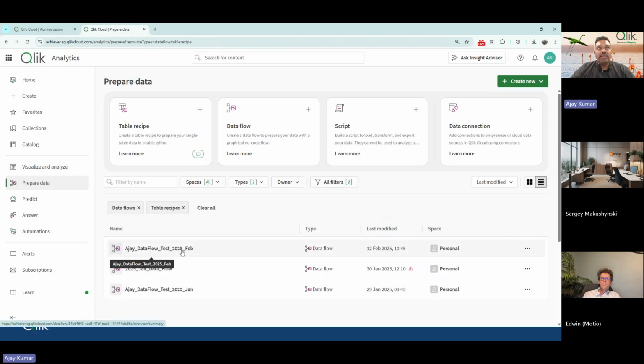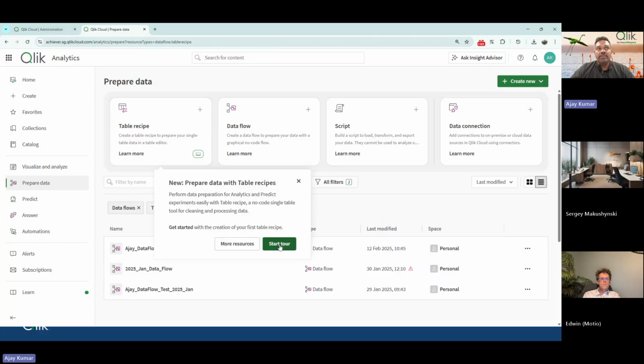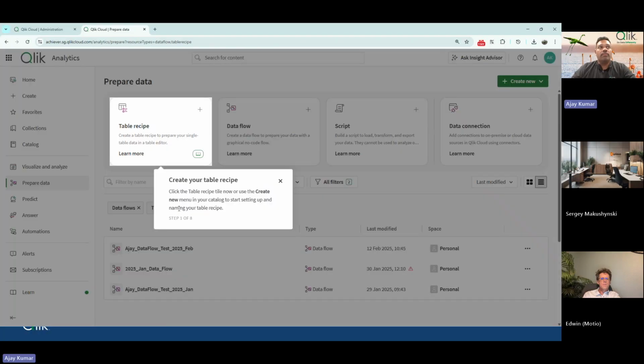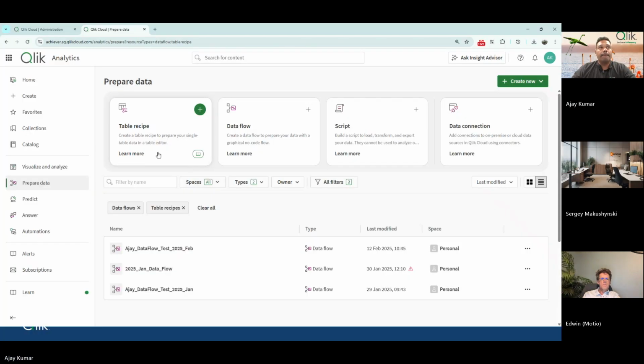Another new thing that has been added recently is the table recipe, where I will be able to manage or edit a table in a single item. So this is new and got added in. I'll show you a very quick tour of how it is being done.